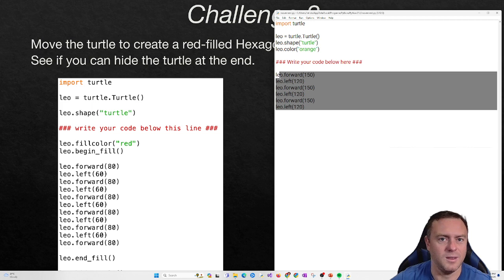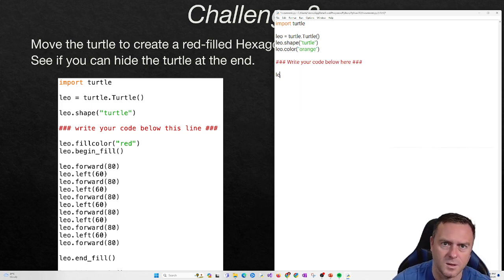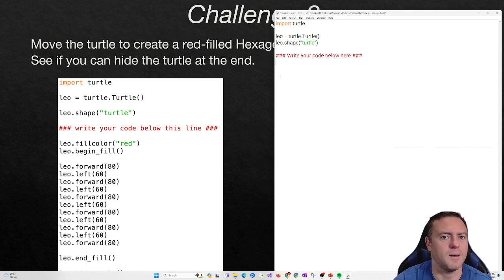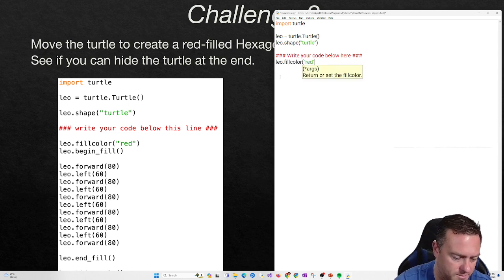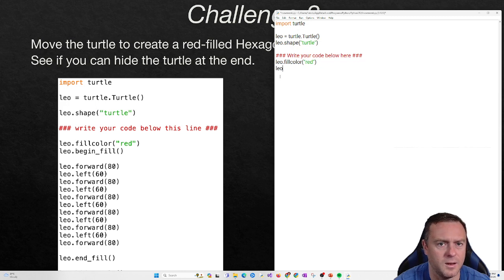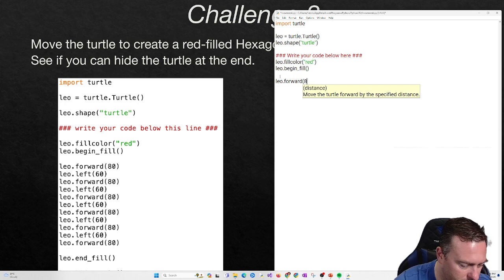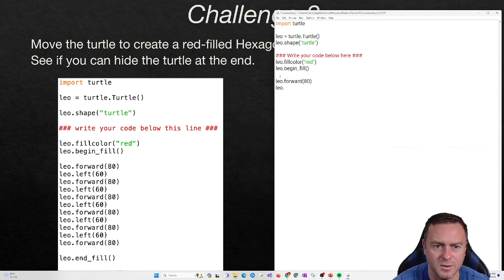So I'm going to get rid of this. I'm going to change the shape of Leo as well, so I'm going to get rid of that. I'm going to use the fill color for Leo. So I'm going to go leo.fillcolor red, and then leo.begin_fill, so then it knows that the shape is going to be filled in. Now Leo goes forward 180 pixels this time. And then Leo, because it's a hexagon, it needs to turn 60 degrees 6 times.